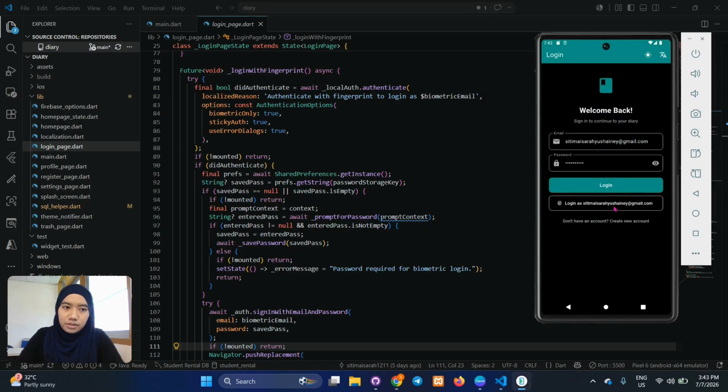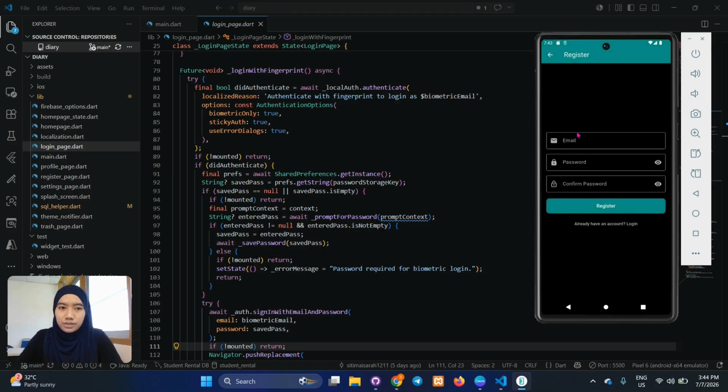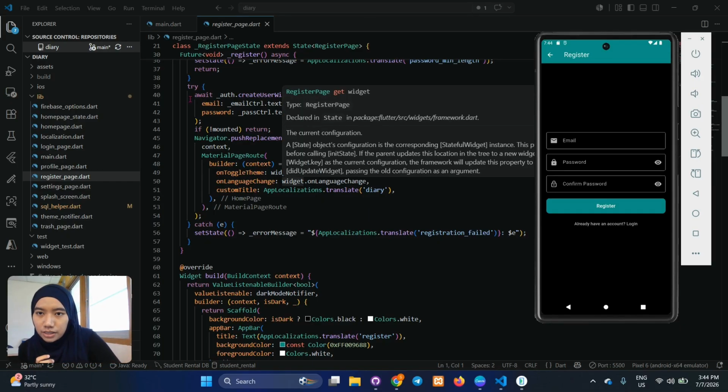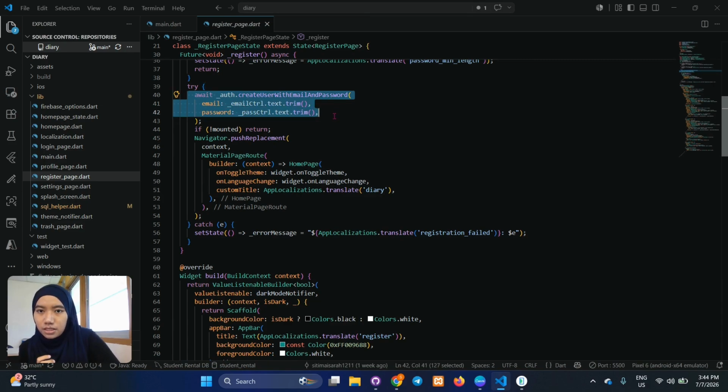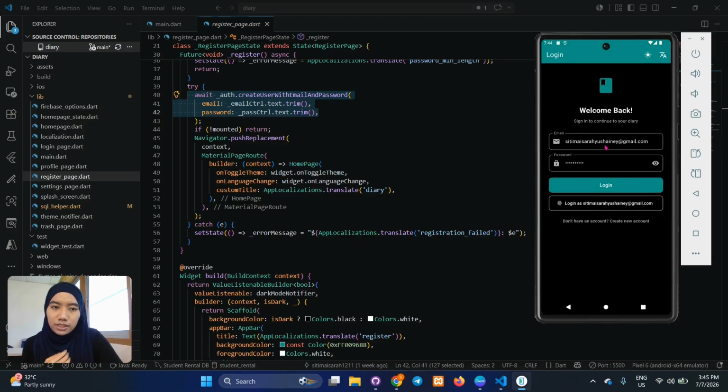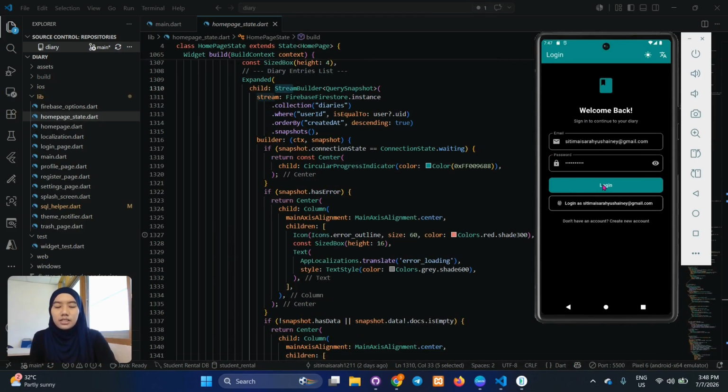Okay, for login, if you don't have any account, you can create a new account. You can enter email, password and confirm password. Okay, for the register page, this is my register page. I use await _auth.createUserWithEmailAndPassword, and completeness and traditional login. Okay, back to the login. Username, email and password are saved, and click login.